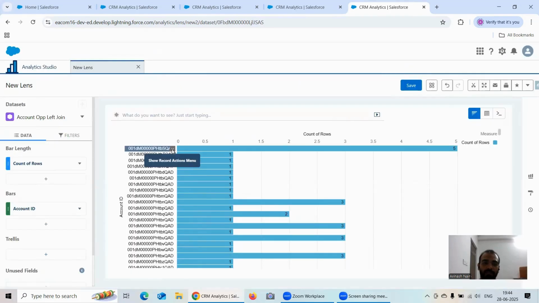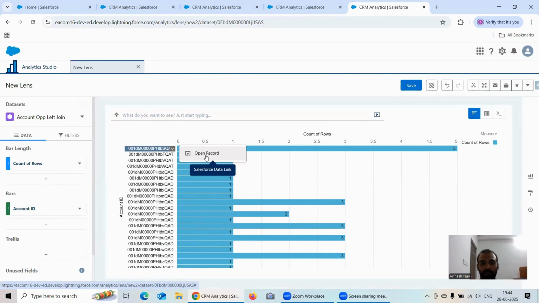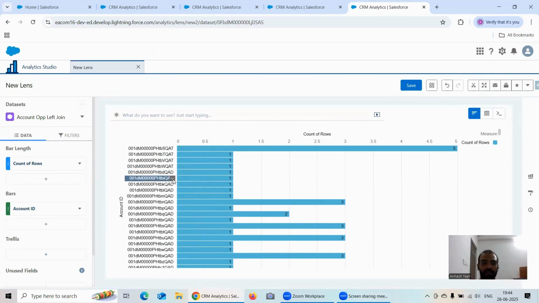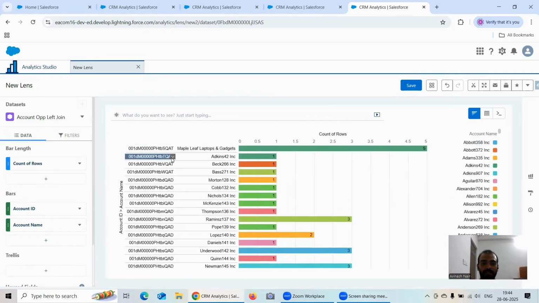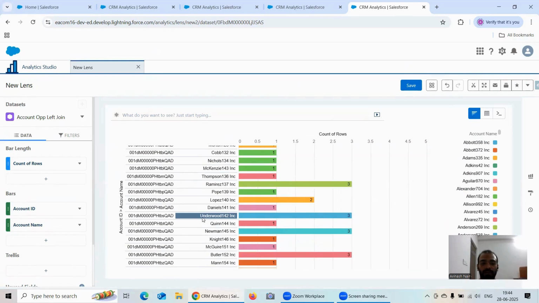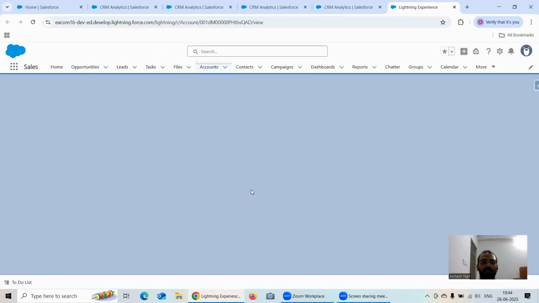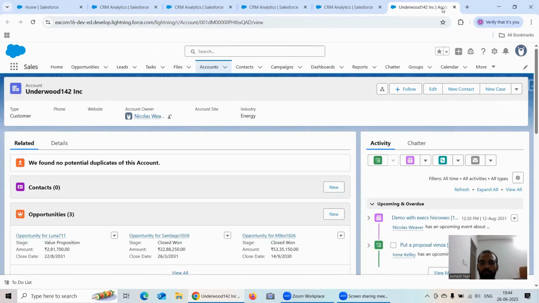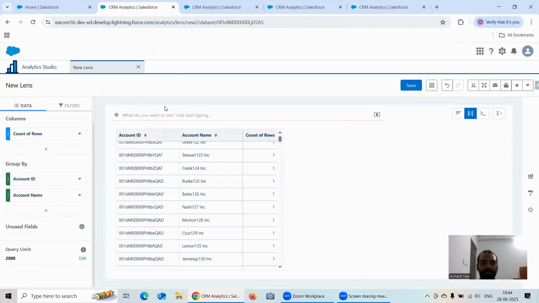And if you see on the chart mode, you can also open it, okay. So that is something which we were not having at one stage, but in the chart mode also you can open the Salesforce record. So for example, here is the chart, and if you want to show that record action, if you just click on this one, what I would do is I would also open the account name, for example. So you see under this one, you get this option to open the Salesforce record. For example, if I want to open the Underwood 142 Incorporation, I just have to click on this open record, and it's opening with that one. Okay. So these are some of the things.